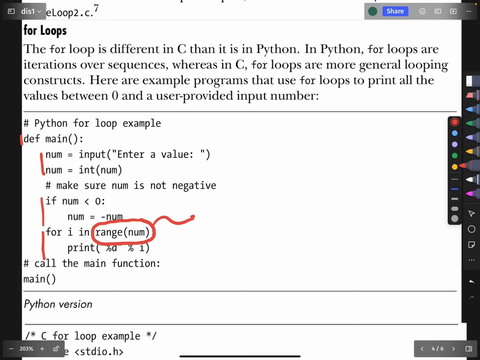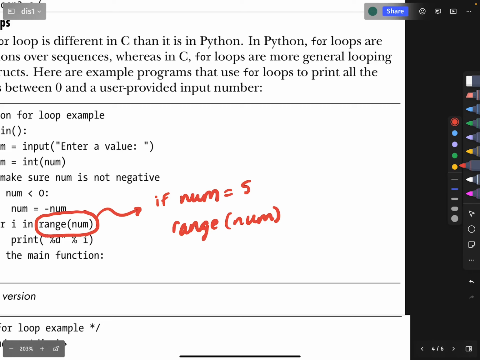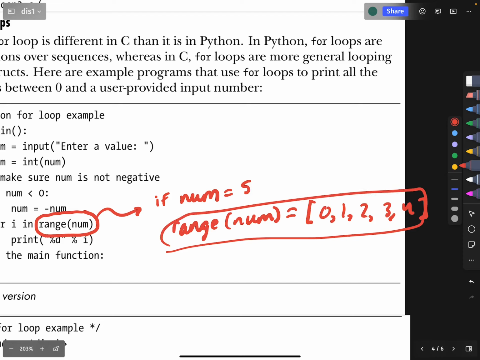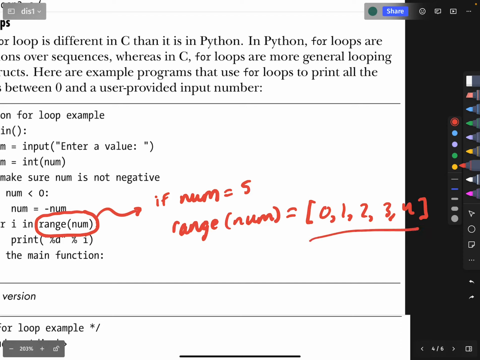Now, what is range num? Let's say num was 5. Then range num is effectively, this is not exactly true, but it's effectively as if it were 0, 1, 2, 3, 4, right? 5 values starting from 0, going up to 5, but not including 5. That's what range num does. It gets you a list. Basically, you input a number and it gives you out a list.